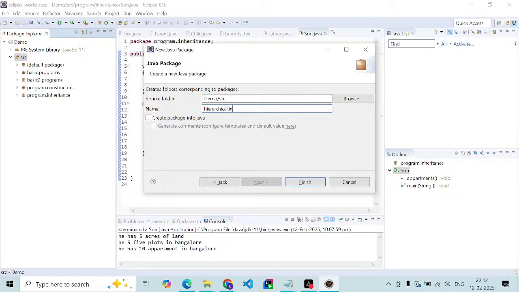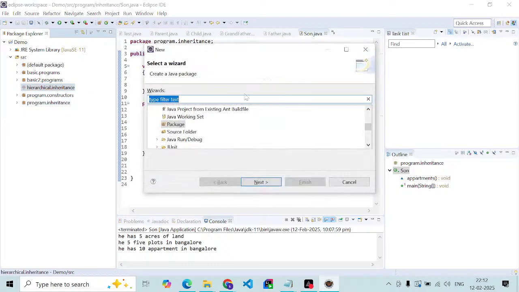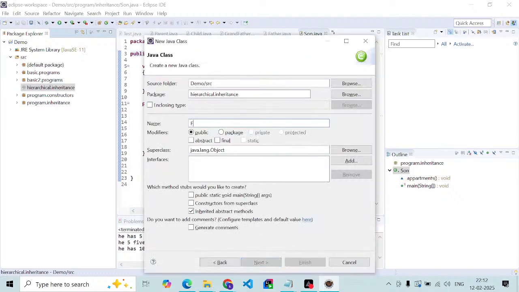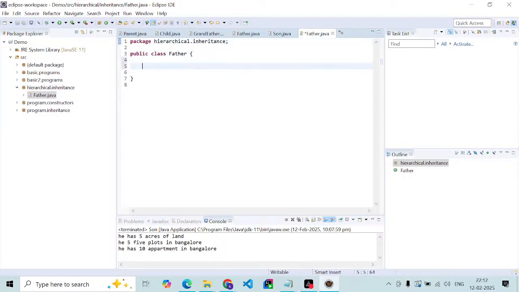Hierarchical inheritance. Okay, now I am saving this one. Now I am taking the class, the class name is father. Here the father has two properties, void gold property, and from here to here this is the scope of the class. And here I am taking the method: he has 10 kg of gold.